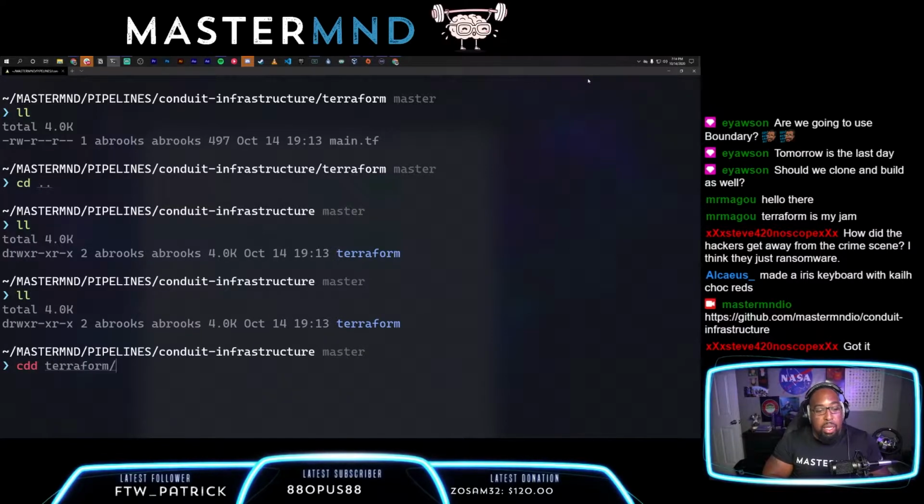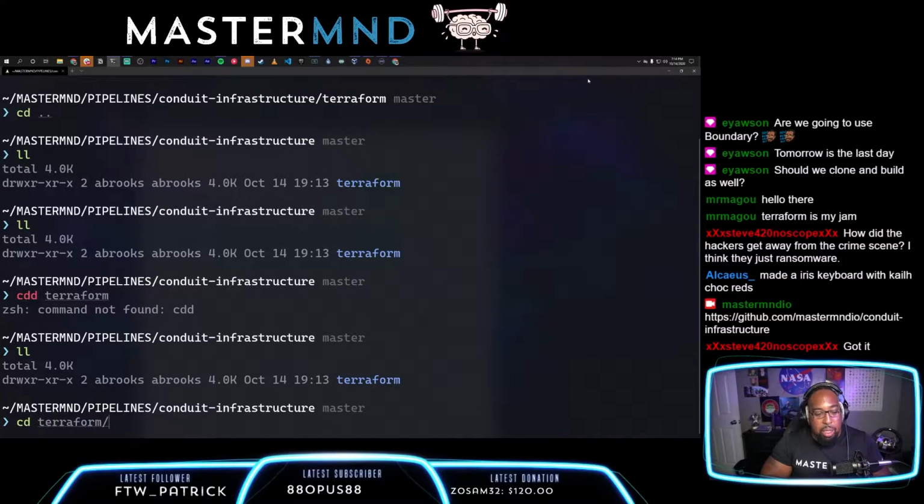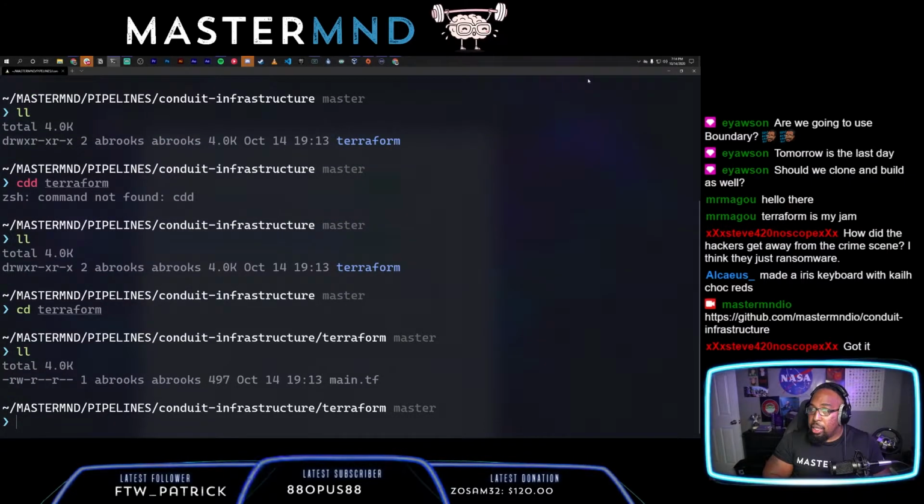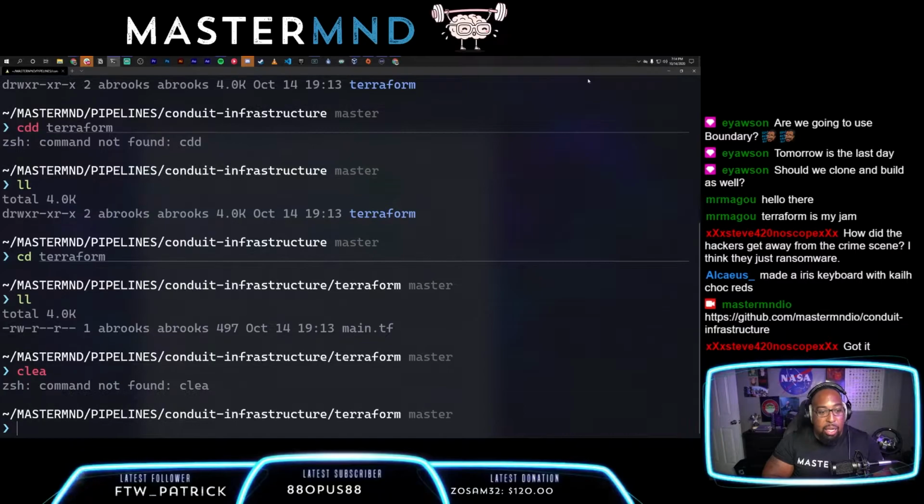So Terraform, whoops, come on, let's spell things right this time. Is that large enough? Yeah, it looks good, I think.